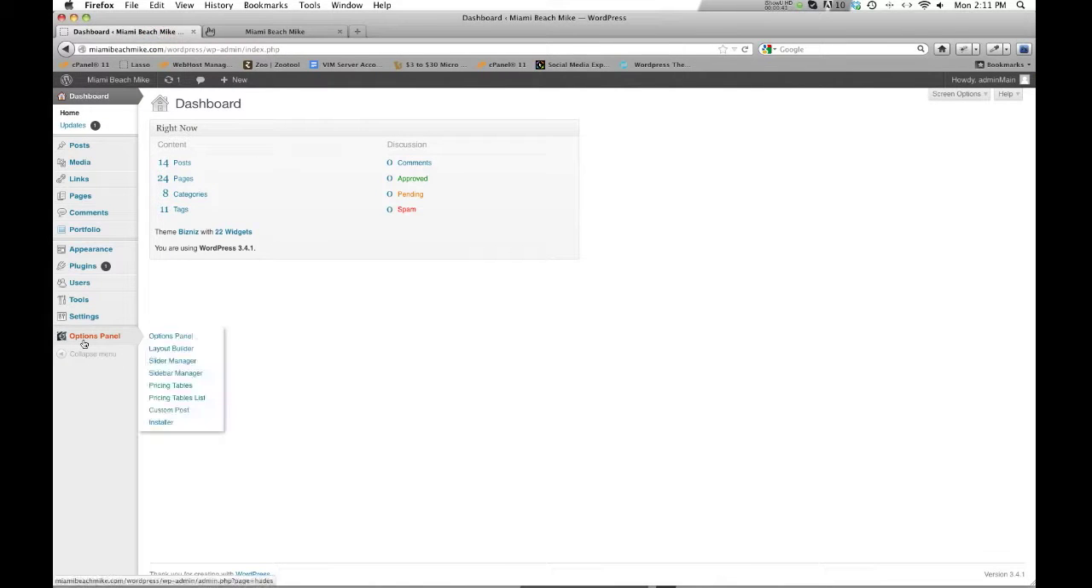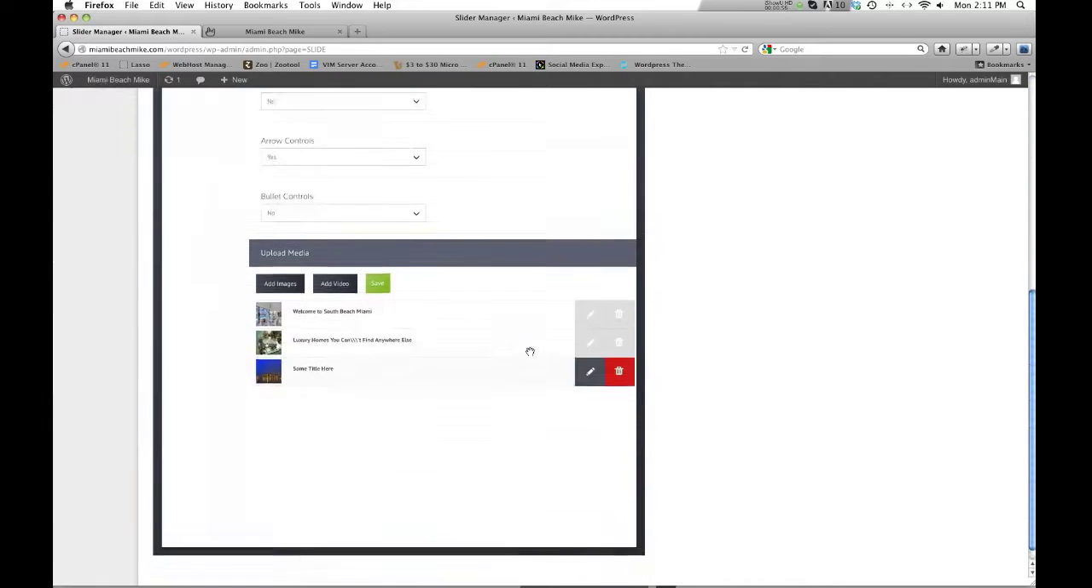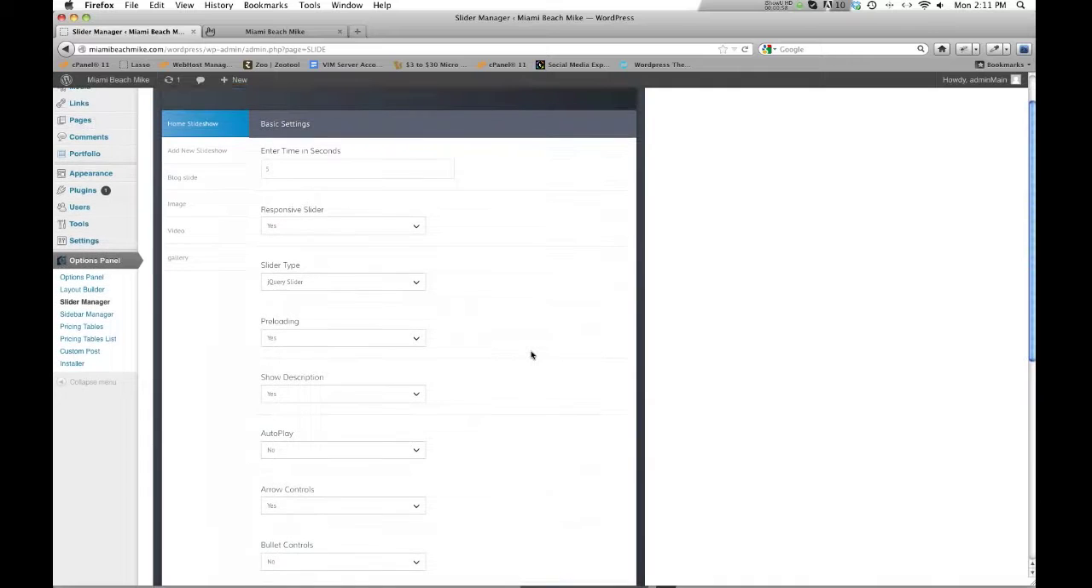We're going to find the Options panel, and then Slider Manager. All right, so it's a lot of options, a lot of cool things that this person has actually set up with this slider. So first, they're going to have times for if the banner auto rotates, how long do you want it to be set for? 5 seconds, 10 seconds, 20 seconds.